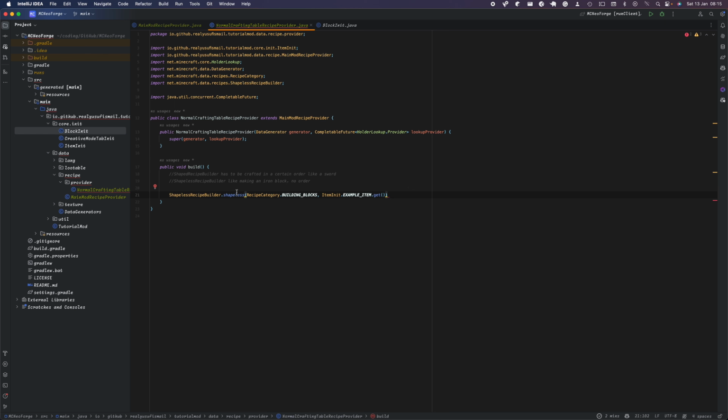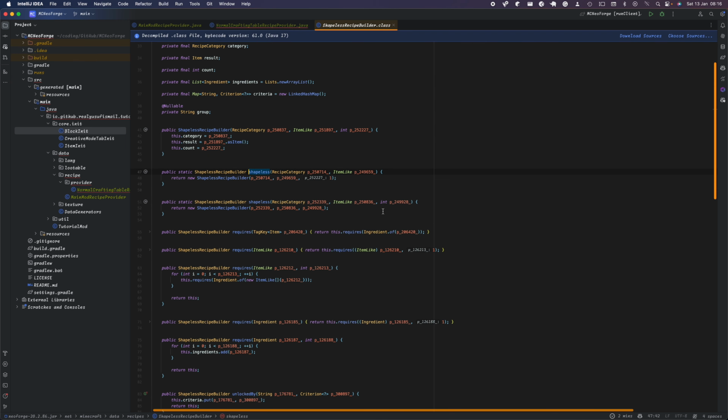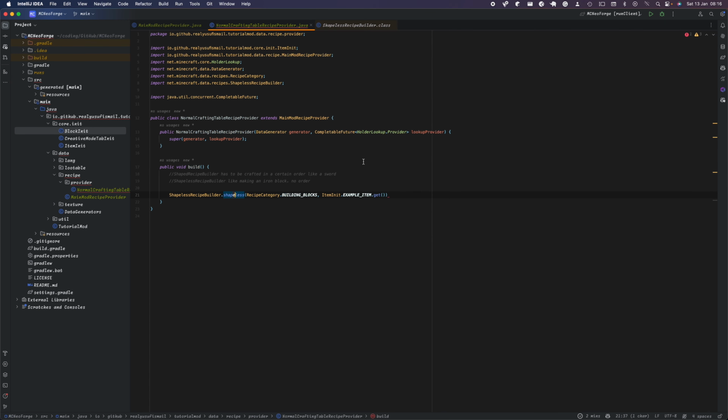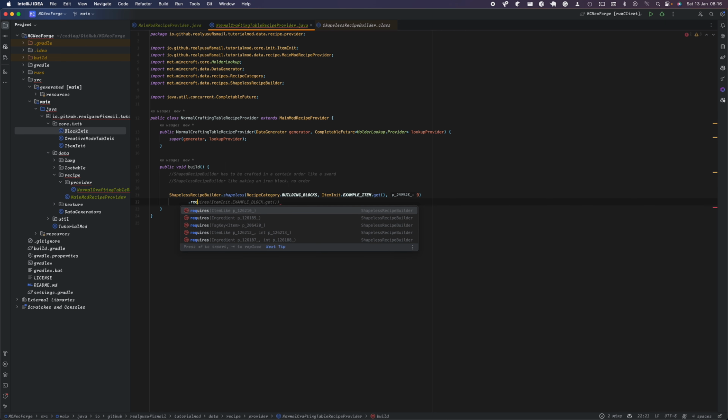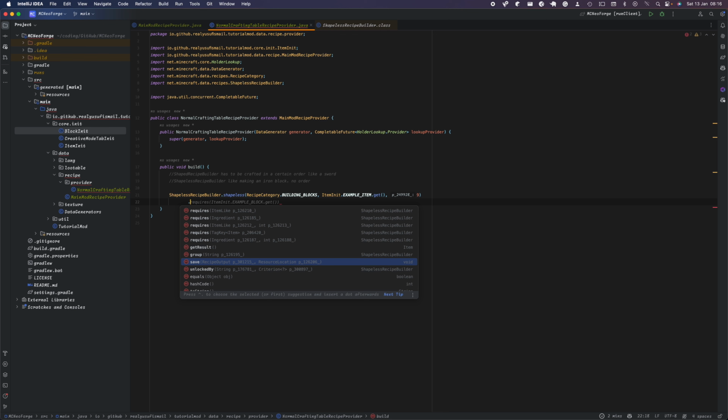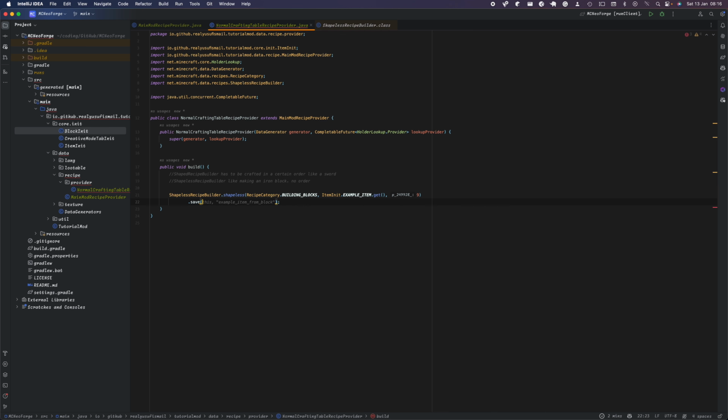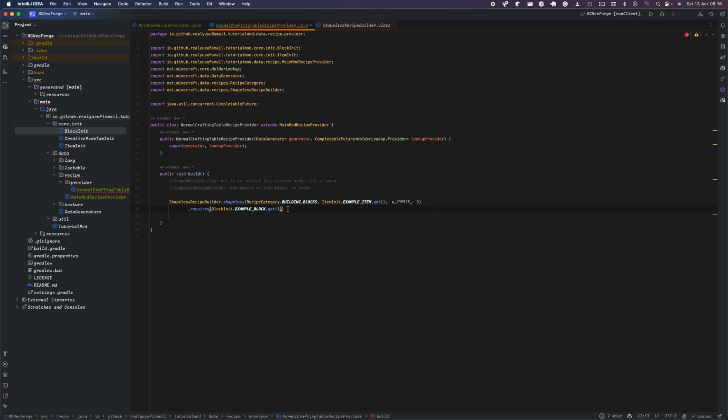And in here, if you go into the class itself, shapeless, you can say it takes a number of how many you want. So we'll just do 9, and then you do dot requires. So we get 9, and in here you want to do dot requires. This means it requires a block, and it's the example block dot get.